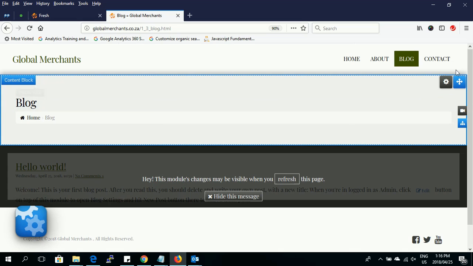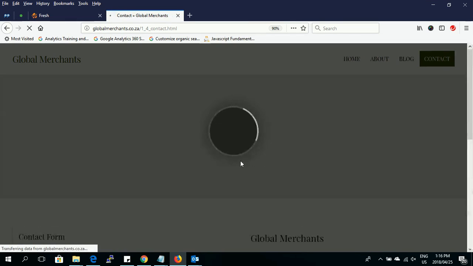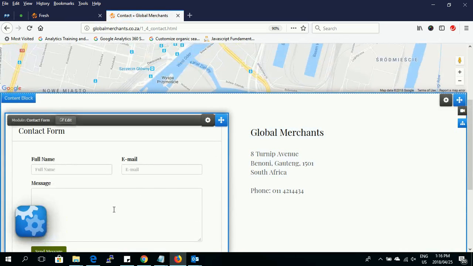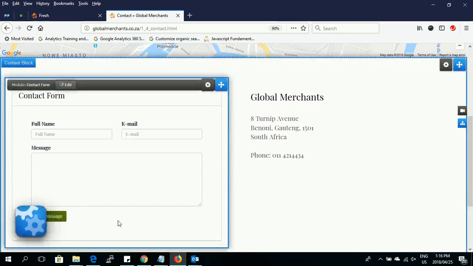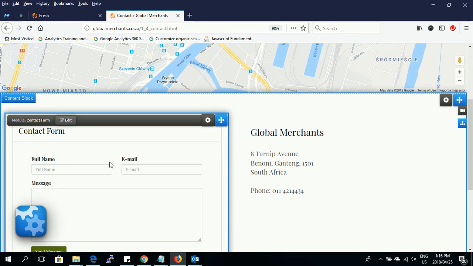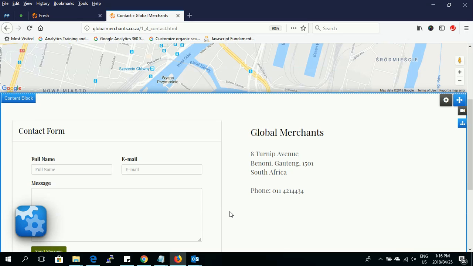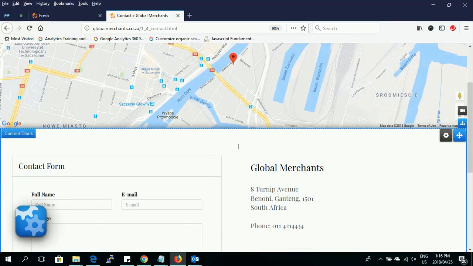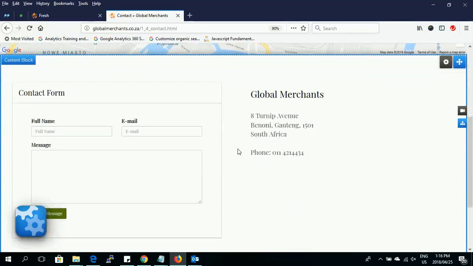So let's have a look at the contact page. There's a form ready for you here, and all you have to do is fill in your details and submit the form. Your clients will then submit the form, and your email account will receive that email from your potential client. And a great place to put in your map is in the contact page, where people can actually see where you're located, where your store is located, and find directions to your address easily.